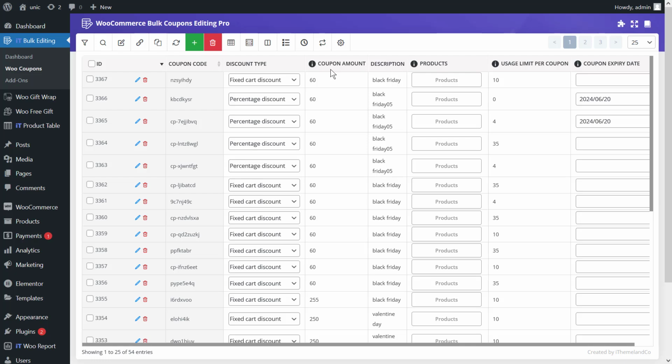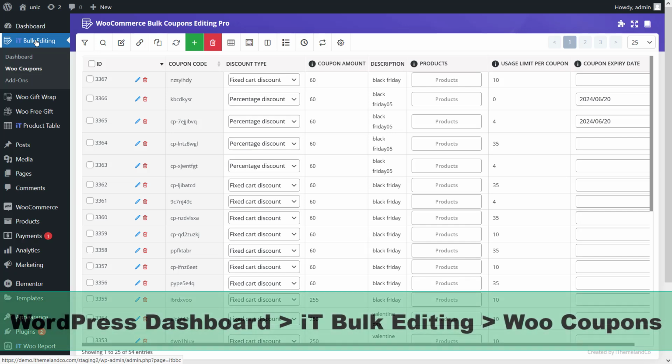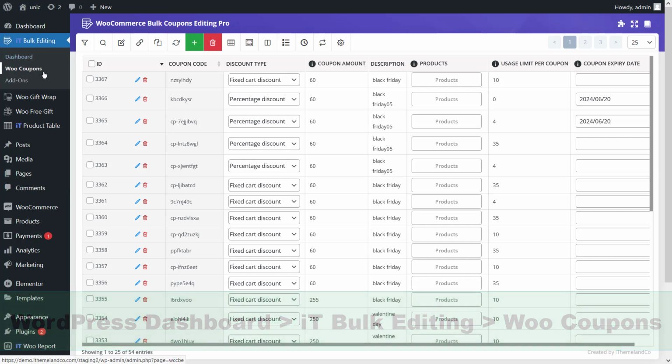Alright, to create new coupons in the Woocommerce bulk coupons editing plugin, you need to go through these 3 simple steps. Step 1, opening the main page of our plugin. To open the main page of our plugin, you need to navigate to WordPress dashboard, IT bulk editing, and Woocommerce.